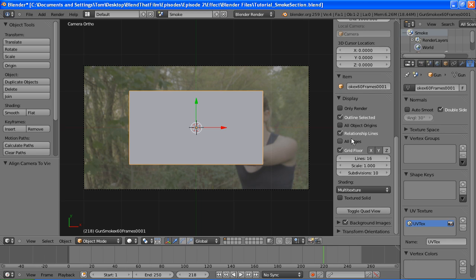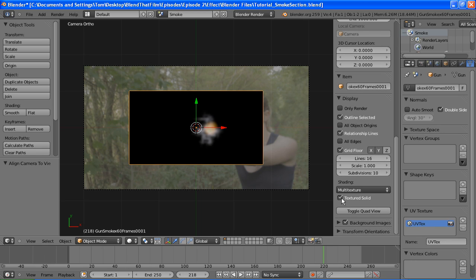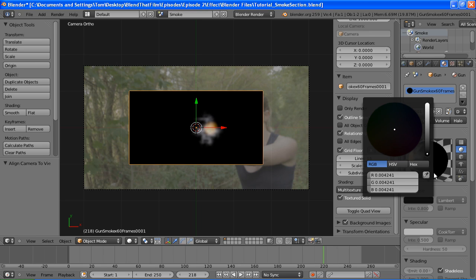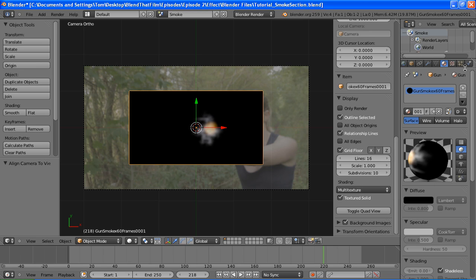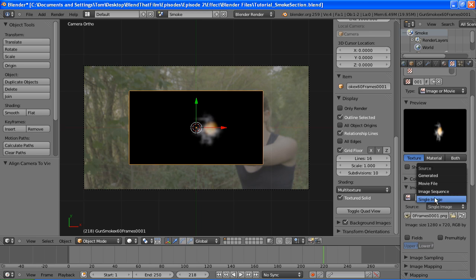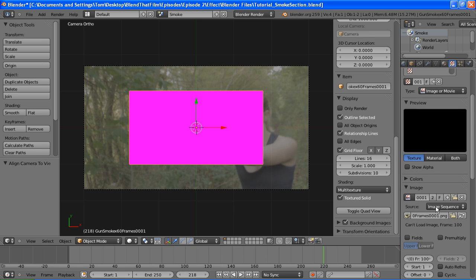Under the display properties, turn on Texture Solid to see your image in the viewport. With the plane selected, go to the Materials panel and change the diffuse color to black. If you don't do this, it will render as white when it's not being used and will cause problems later when we're compositing. Go to the Textures panel and under the settings, choose your type of image.